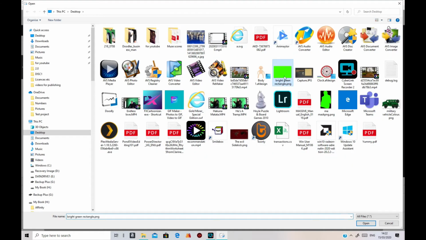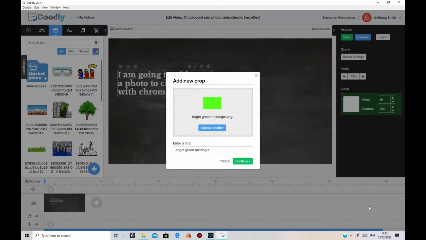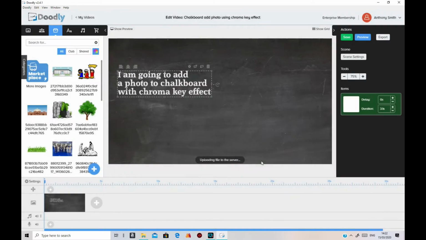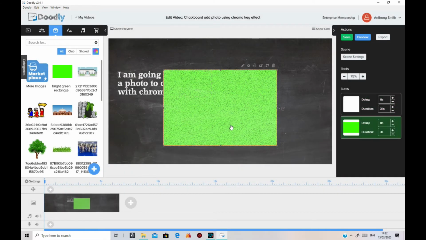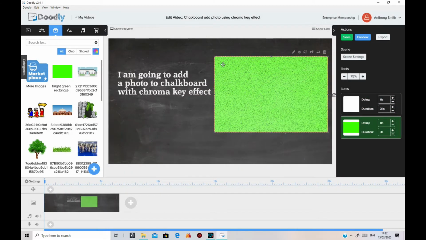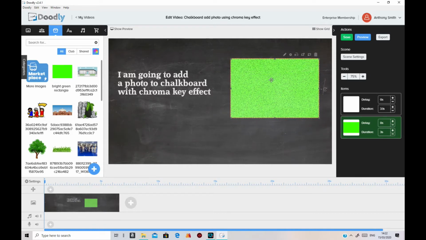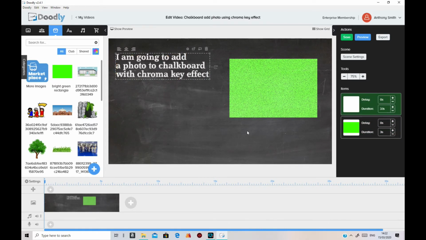Right, now I'm adding the prop, which is the green rectangle there. It's bright green, as you can see. If you use the bright green one, they're usually the best ones to use. You can use blue as well, or any other colour really, but usually green's less likely to be in the picture than other colours for some reason. I don't know why it works out that way, but it seems to.